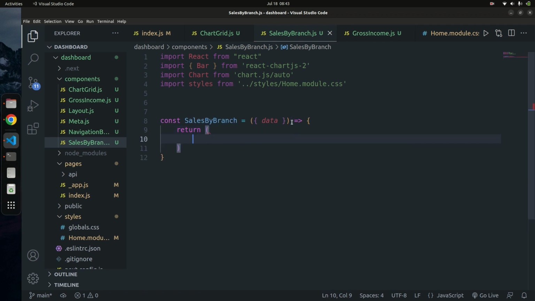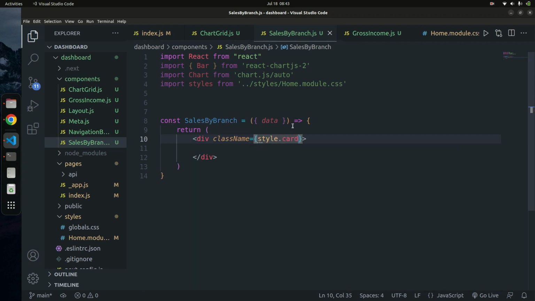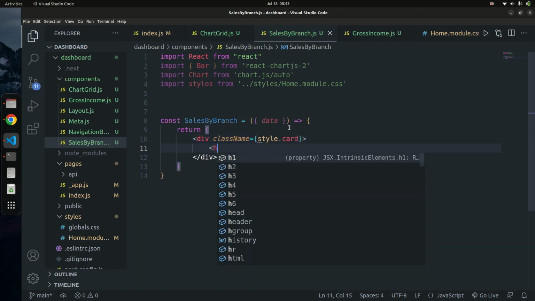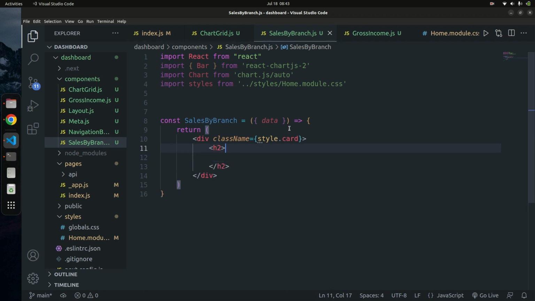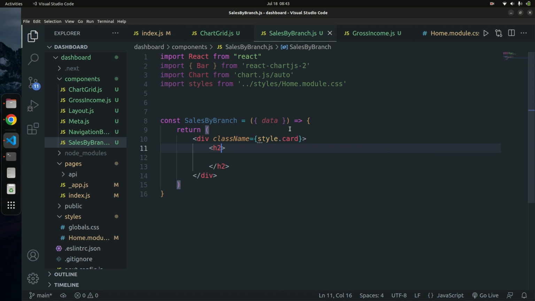You're going to have a div, and then you're going to have a class name, and the class name is going to be styles.card. You're going to have a card here, right? And you're going to have an h2 tag. This h2, we're going to give it a name rather than a class name. Then you're going to simply say the following: we're going to pass in data.label, just like that, which is going to be the title.